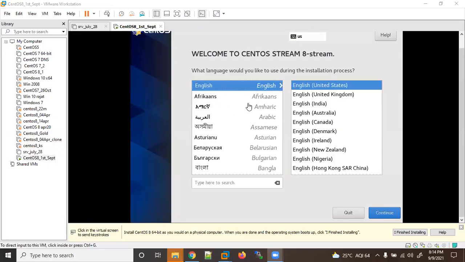So now we got this page here. Here we will go with the default, English, English United States. So it's fine right now. Just click on continue. I have given 1 GB RAM, and that was the reason it's a little bit slow.